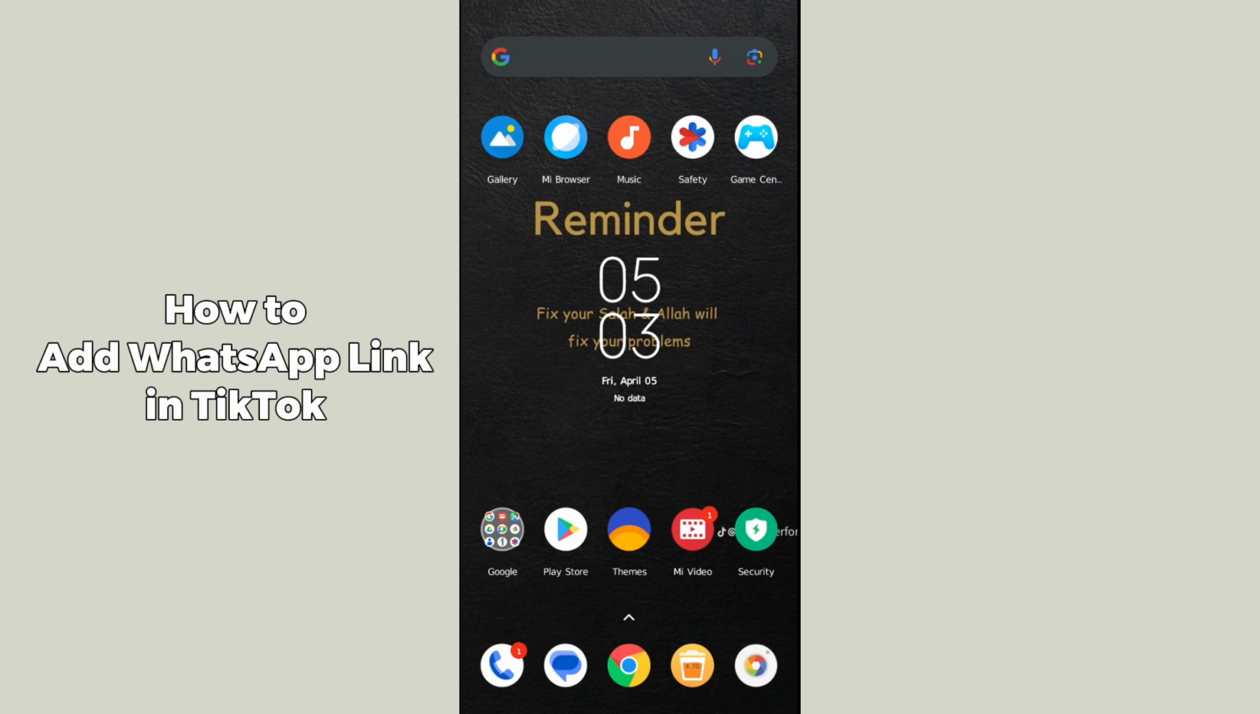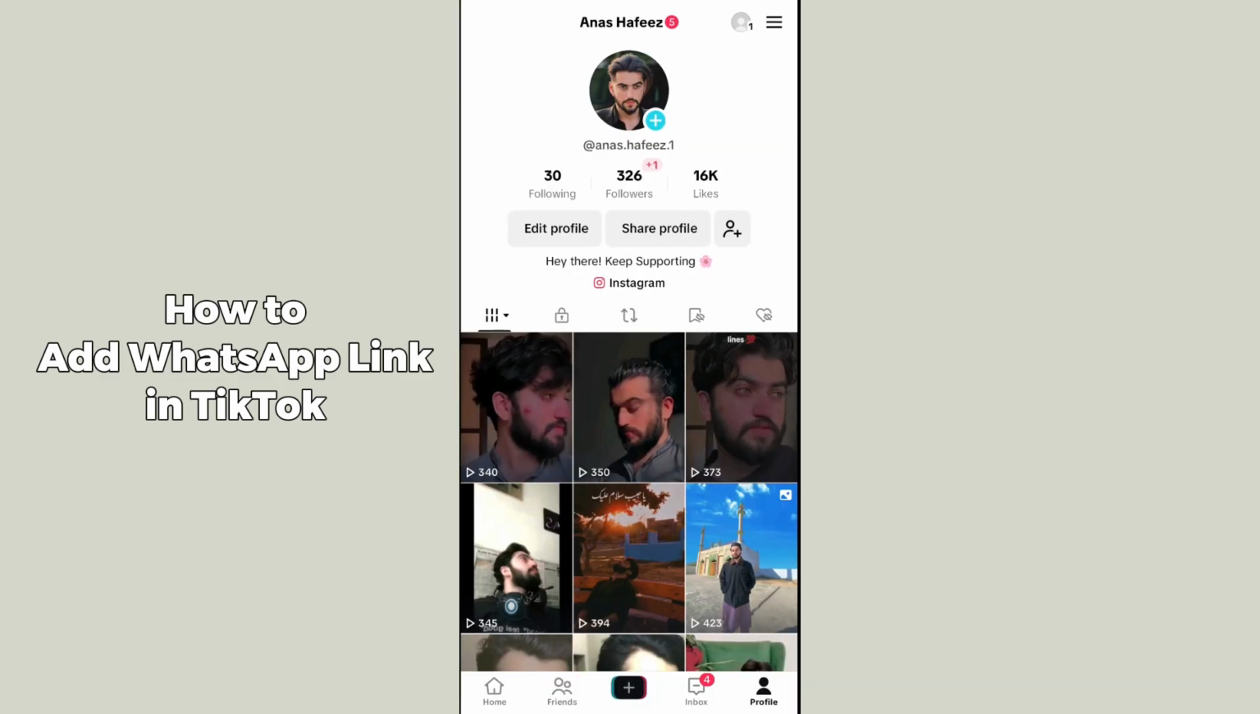So if you want to link your WhatsApp page or WhatsApp channel to TikTok, then this video is absolutely for you. For that, you just have to update your TikTok application first, and after updating, open up TikTok. After opening TikTok, head over to your profile by tapping on the below right corner, and here click on edit profile.